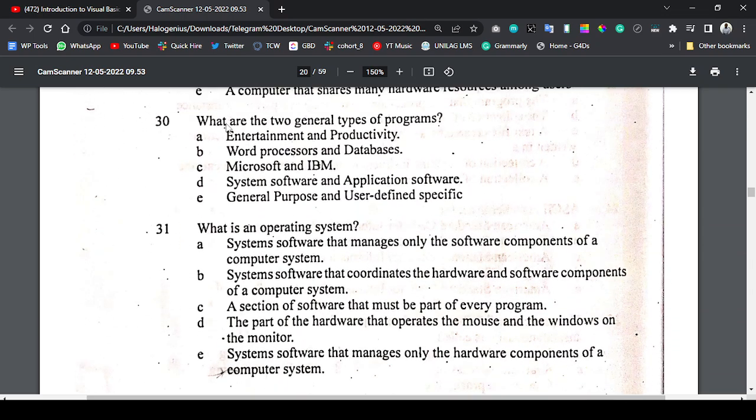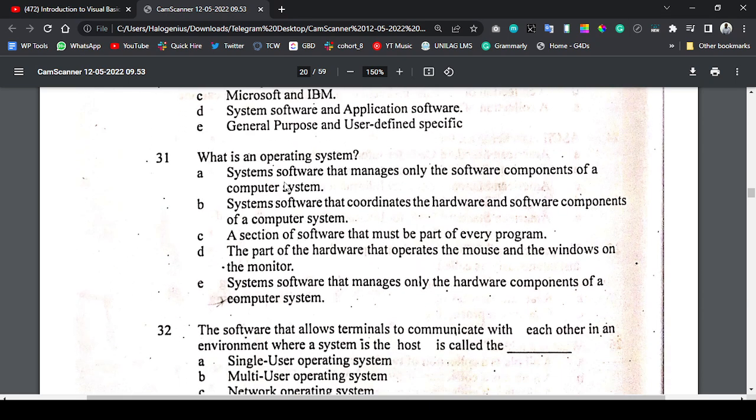So for number 30, what are the two general types of programs? We have system software and application software. That is it. So for number 31, what is an operating system? A system software that manages only software components, no. A system software that coordinates the hardware and the software components, B is the answer. The part of the hardware that operates the mouse and the windows, no. System software that manages only the hardware components, that is wrong. So for number 31, the answer is B, coordinate hardware and software.